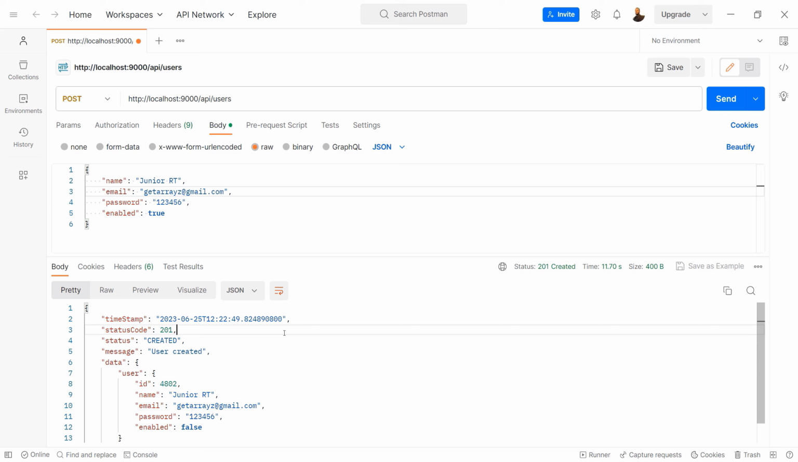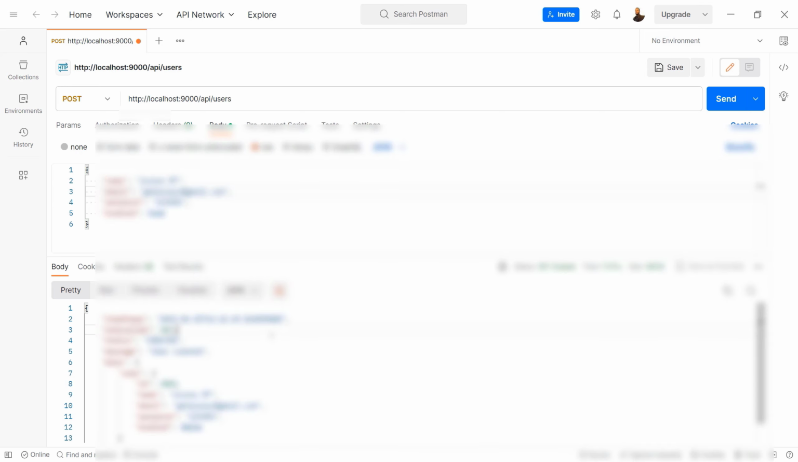So now we can check the database to make sure that the user is actually inside of the database, and also check our email to make sure that we did receive the email. So I'm going to go back to my Gmail.